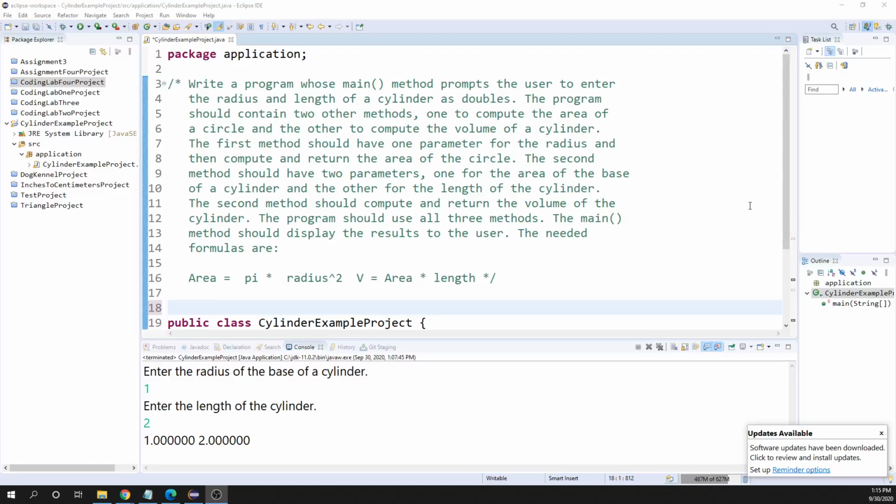All right, in this video, we're going to work the following problem. It says write a program whose main method prompts the user to enter the radius and length of a cylinder as doubles. The program should contain two other methods, one to compute the area of a circle and the other to compute the volume of a cylinder.